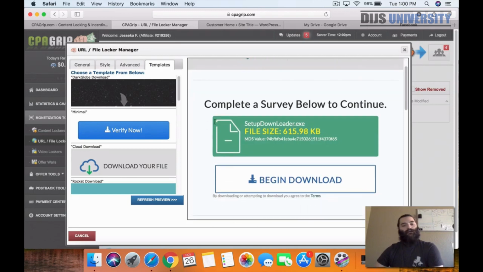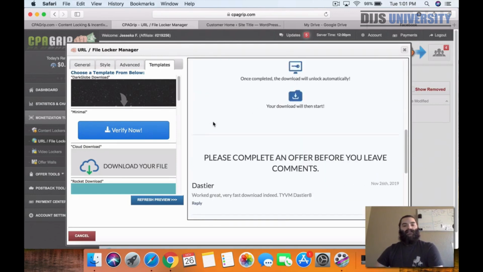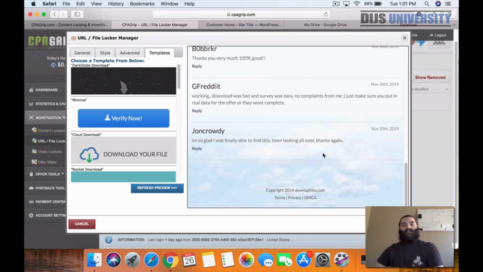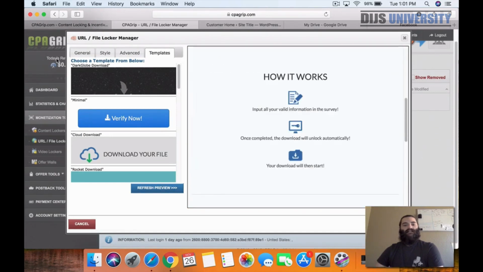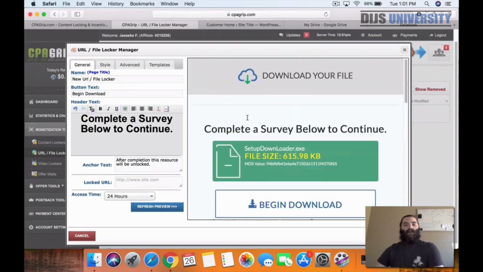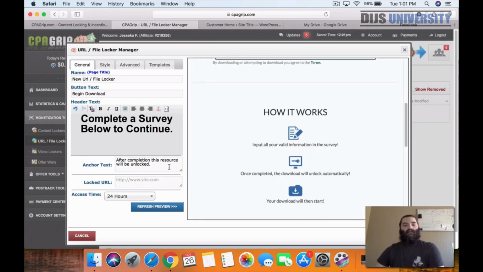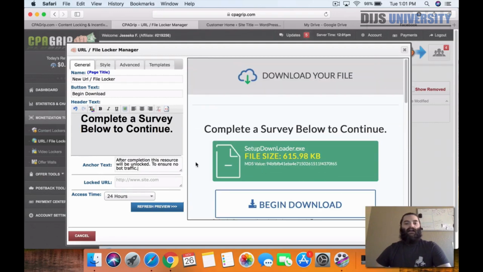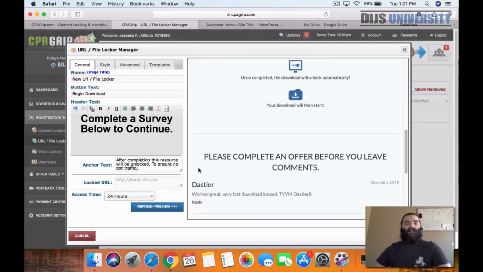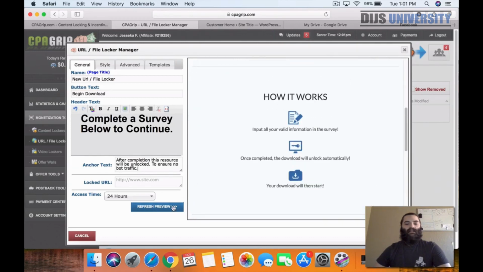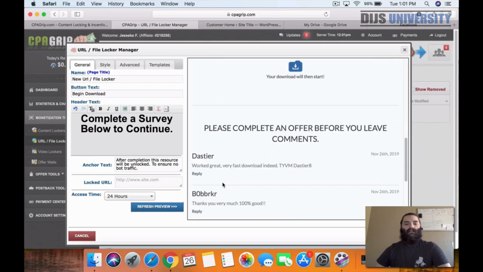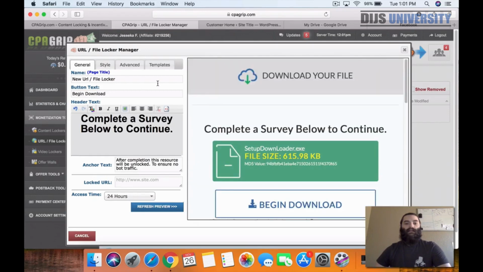This looks like a normal file locker website. We'll customize it a little bit to make sure it looks legit. It's got some comments and everything down here, so that's nice, gives it a little proof. And we will go ahead and get started. One thing I always like to do is change this up here: Ensure no bot traffic. I always put that, it gives a reasoning on why you have to do something like this. I don't think it shows it on this one, so it doesn't do too much, but I did it anyway. Let's see if it'll refresh. Yeah, nothing there.